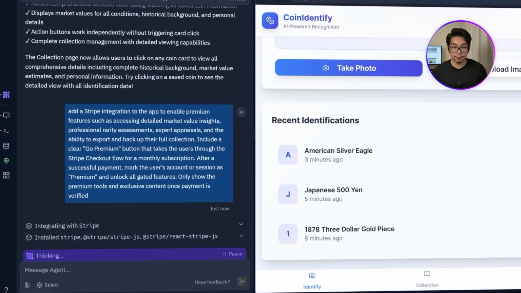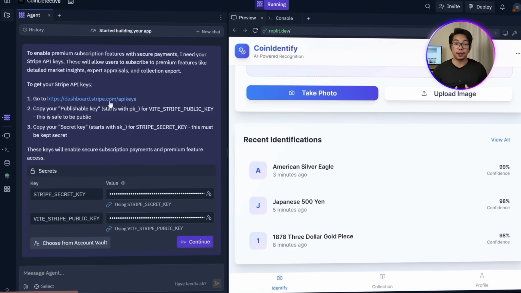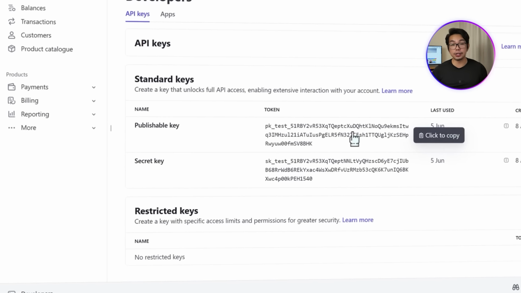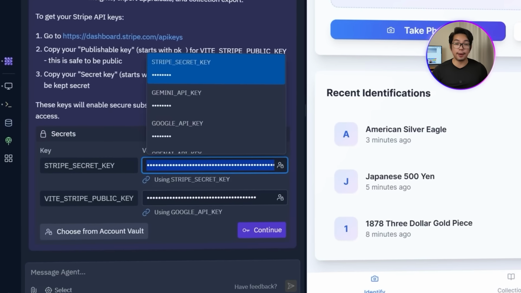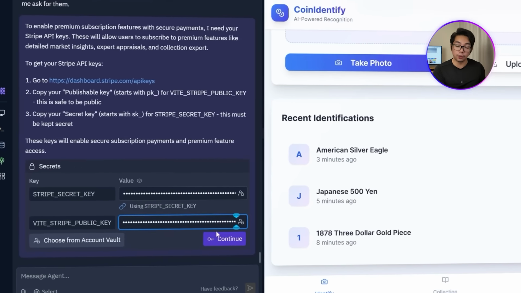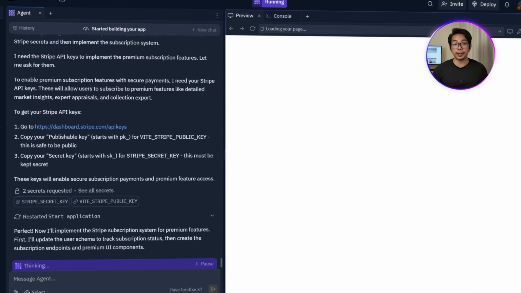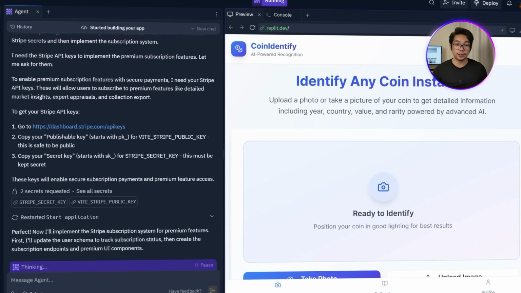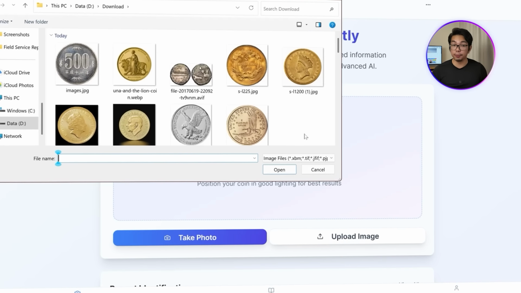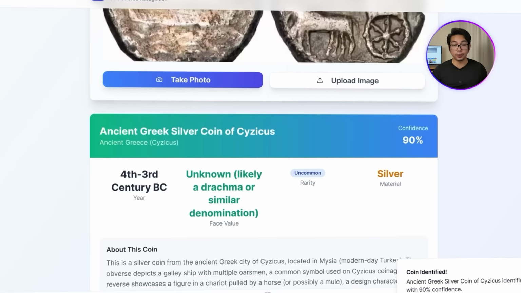So to get this working, I need to enter the Stripe secret key and the public key, and I'll click the link to open the API keys under the Developers tab in my Stripe dashboard, and I'm going to copy these keys and then paste them back into Replit. Then I'll click Continue. So let's go ahead and test the flow by uploading a coin image and saving it to the collection. I'll try to unlock detailed market trends, expert rarity assessment, and professional appraisal insights.